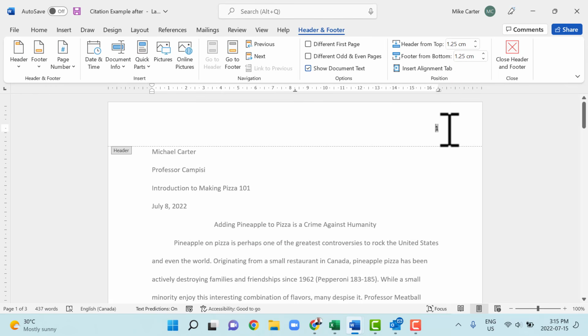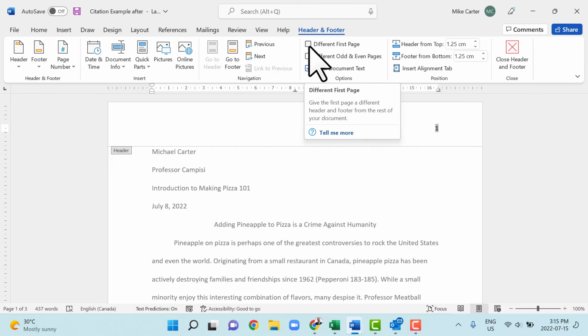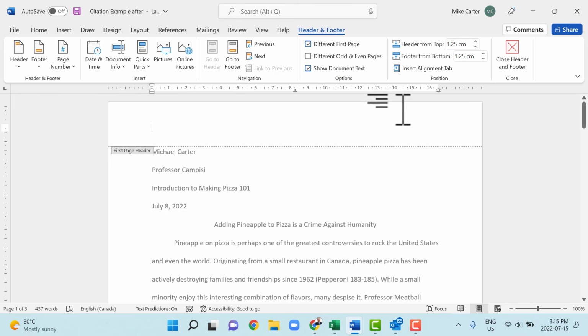Now, if we want to remove the page number from the first page, we would click the different first page checkbox. The page number field is now removed from this first page of our document.